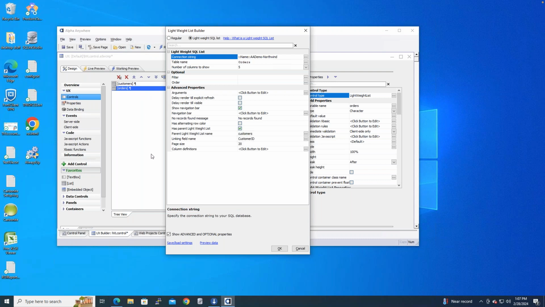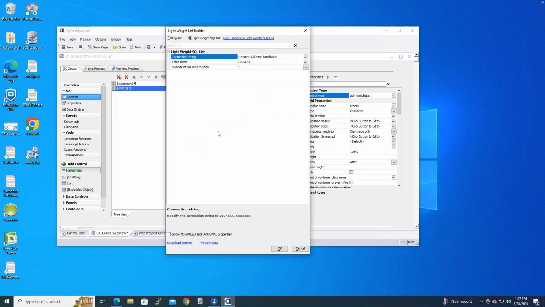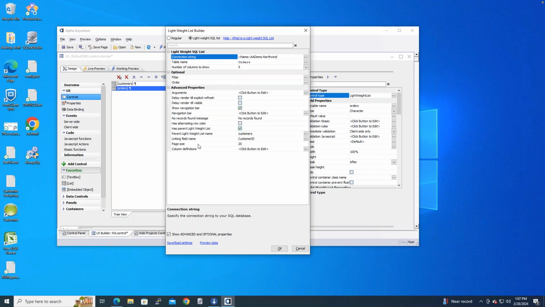All right. So first of all, this is not checked by default, I think, when I come up here, advanced properties. It just shows me these things here. So you need to always turn this on if you want to do stuff like setting up a parent list. You have some more advanced options, which you can see right here. You can say whether or not you want to show the navigation bar, which I have turned on. I believe it's turned on by default. You can customize what the no records found message is. You can also customize how the column definitions are.